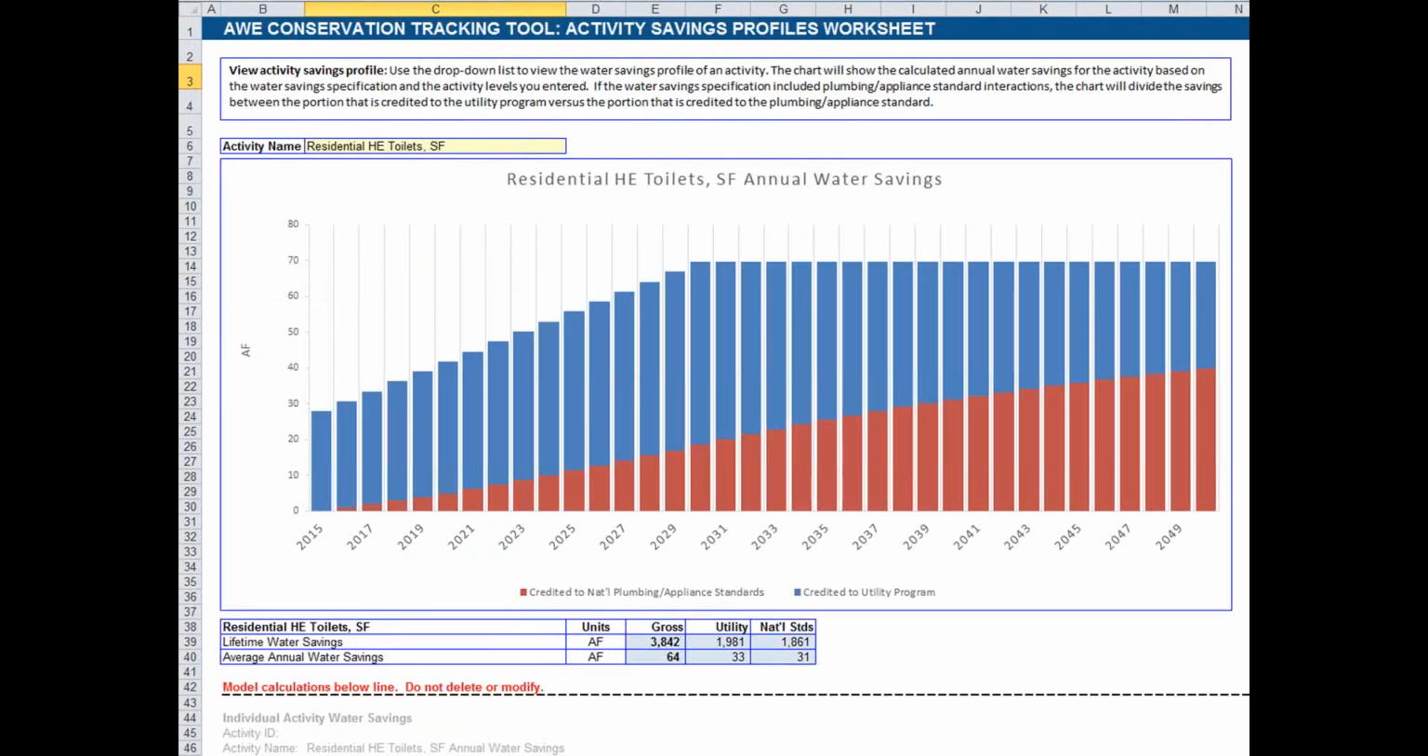Now we're ready to move on to the output worksheets. And the first one the user encounters is the activity savings profiles. So here we're looking at individual water conservation programs and the expected savings from those efforts. Here we're looking at a chart for the residential high efficiency toilet program. And the chart shows us the savings. And as we mentioned earlier, there is a plumbing code related to this, and that's shown in red on the chart.